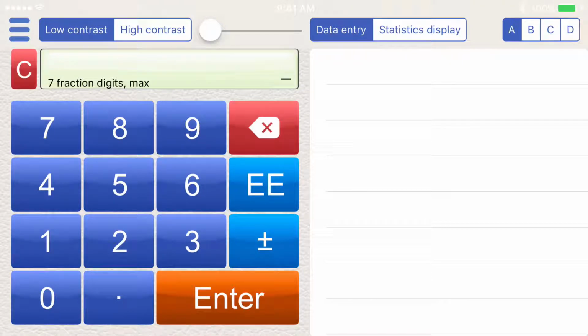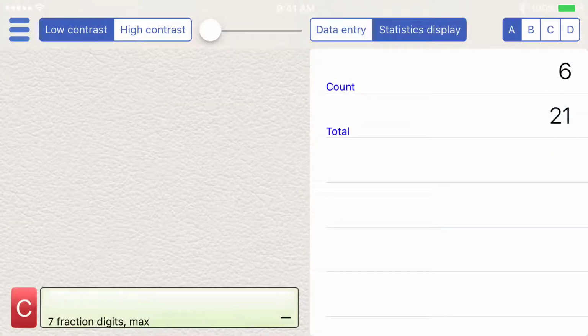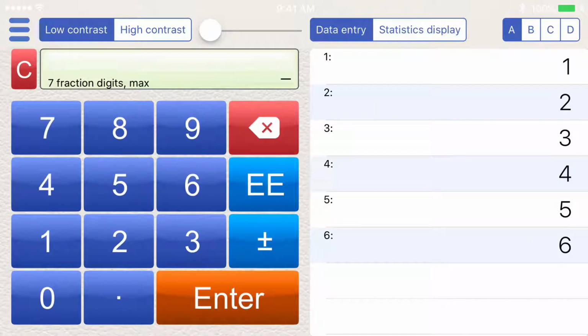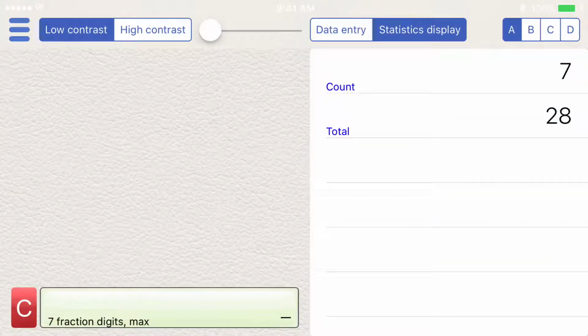So now, if I put in the numbers 1, 2, 3, 4, 5, 6, switch to display mode, we'll see that the count says we have 6 and the total is 21. I can go back to the data entry mode, add another number, flick to statistics mode, and quickly see the total. Again, these can be read out to you.